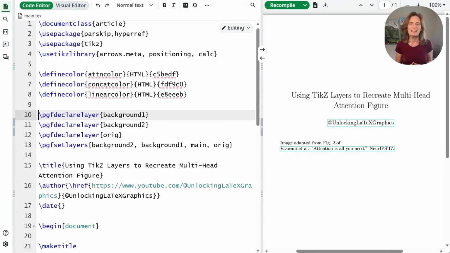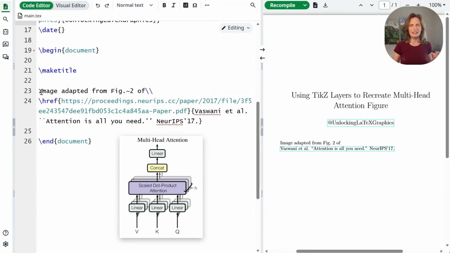I use PGF declare layer to declare 3 new layers: background 1, background 2, and a ridge. The ridge layer is where I will put a semi-transparent copy of the original image to be traced. There's automatically a layer called main, which is the default for drawing. The PGF layers command here sets the ordering of the layers from back to front. So in our case, I have background 2, background 1, main, and a ridge. Down below, I have a link to the paper that has the image that we're reproducing today.